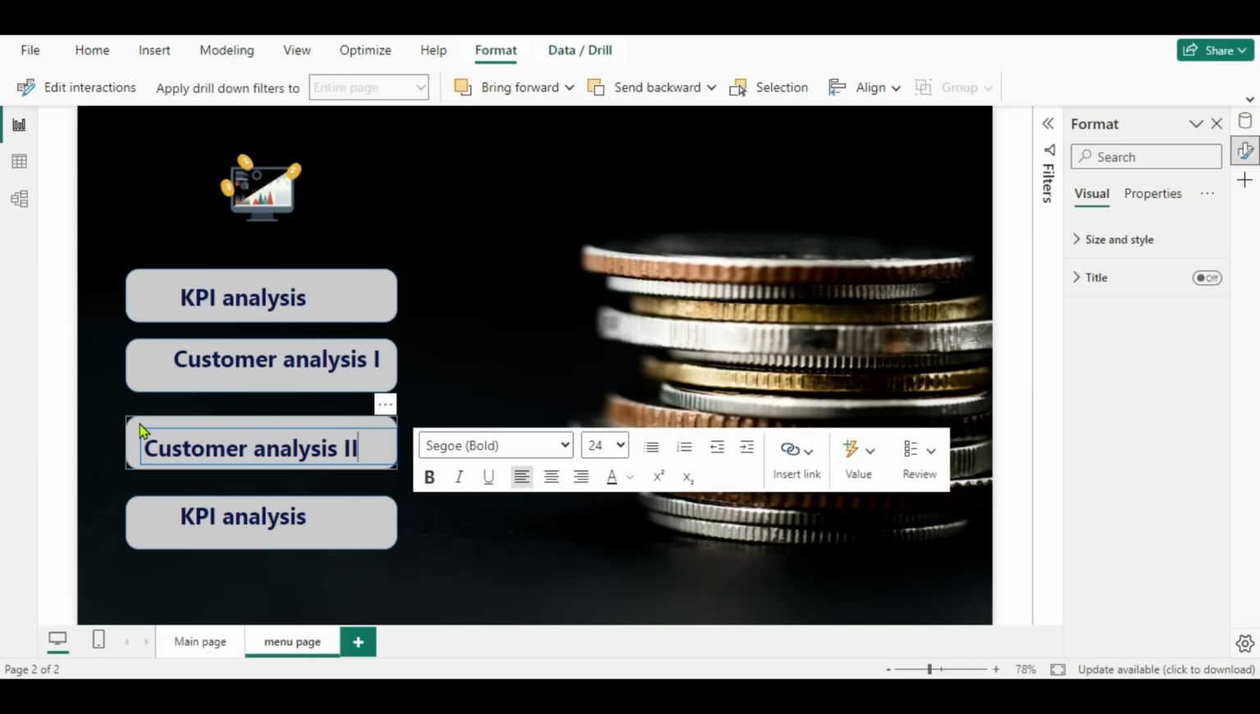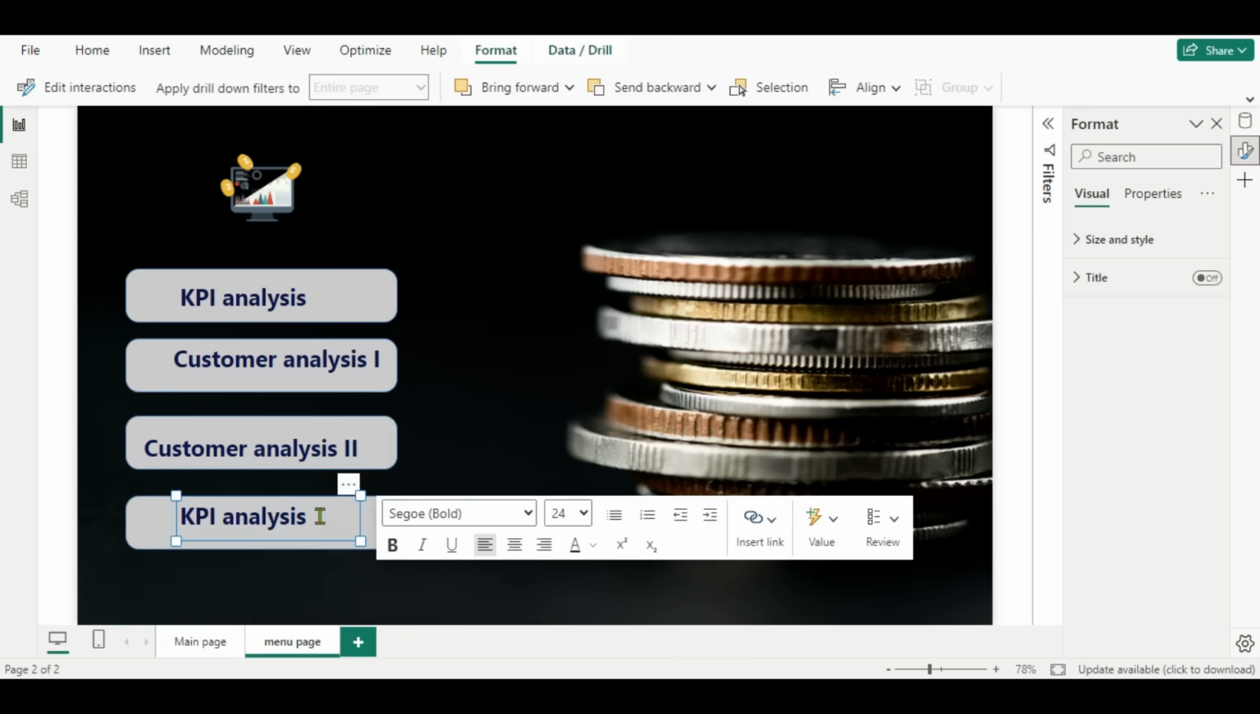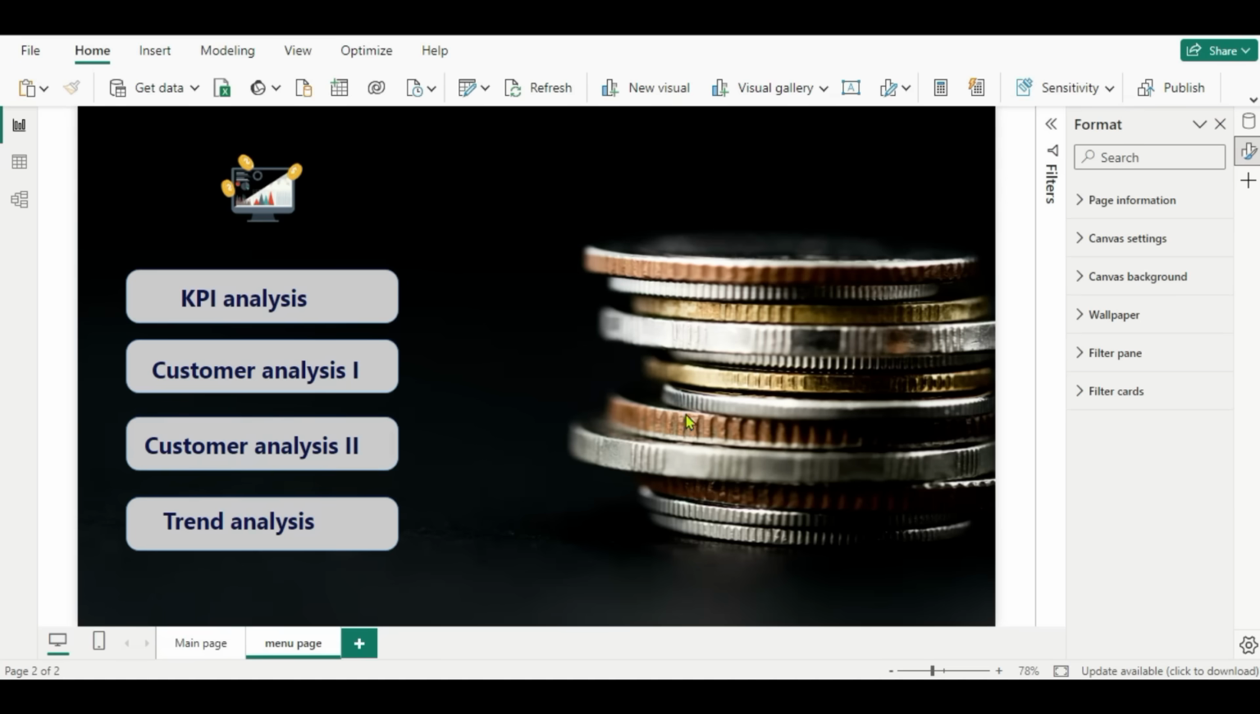And here we have to write train analysis, right? So we have to write train analysis. Now we have to adjust this a little bit. Okay, now I have adjusted the text.